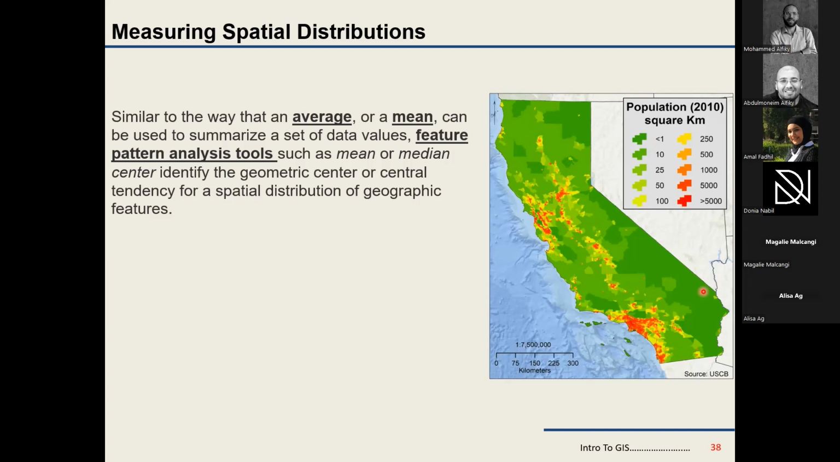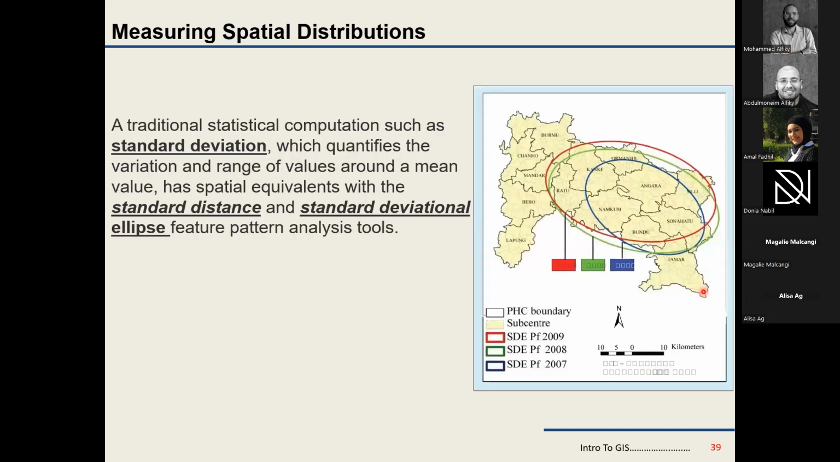Using standard deviation, we have an equivalent, which is the standard deviational ellipse or standard distance. When we go with the standard deviational ellipse, we have something like this map. This map is actually about the spread of malaria cases between 2007 and 2009, and each of those ellipses represents the standard deviational ellipse of that spread.